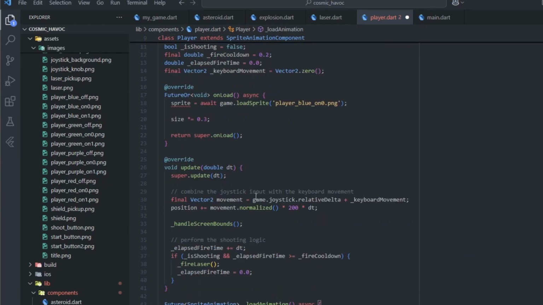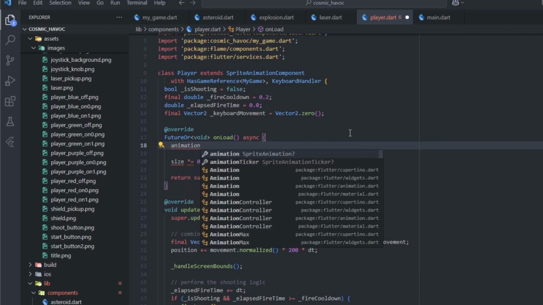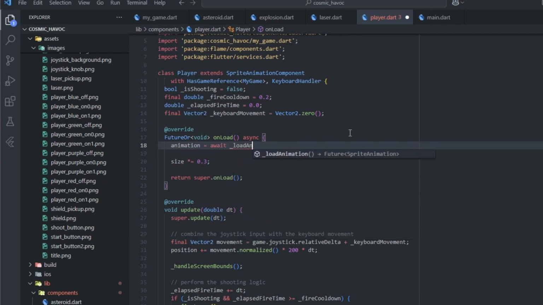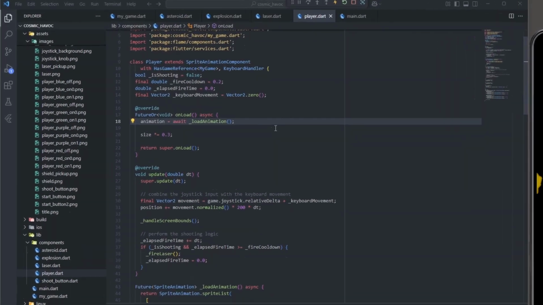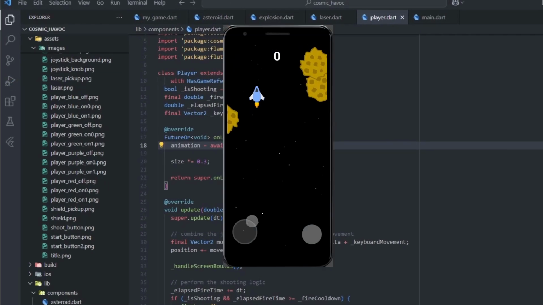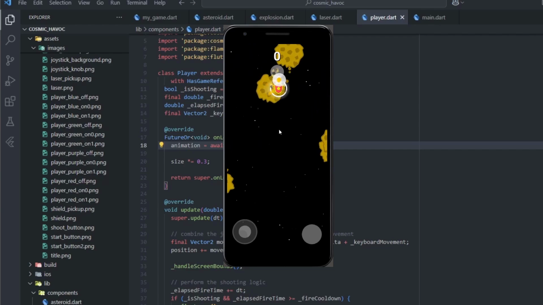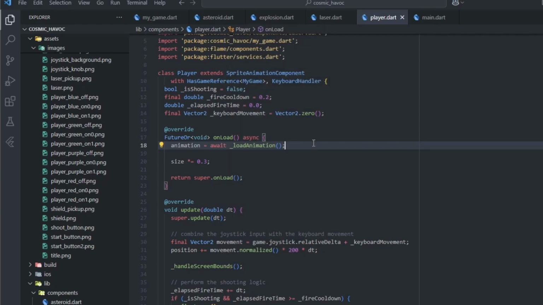Alright, now let's go up to the onLoad method, and instead of setting the sprite property here, we can set the animation property to await _loadAnimation. And now the player sprite will animate. Awesome. Okay, now we'll work on the player destruction. For this, whenever the player sprite touches an asteroid, we'll turn the player sprite white, fade it out, and create a series of explosions at random points on the sprite.